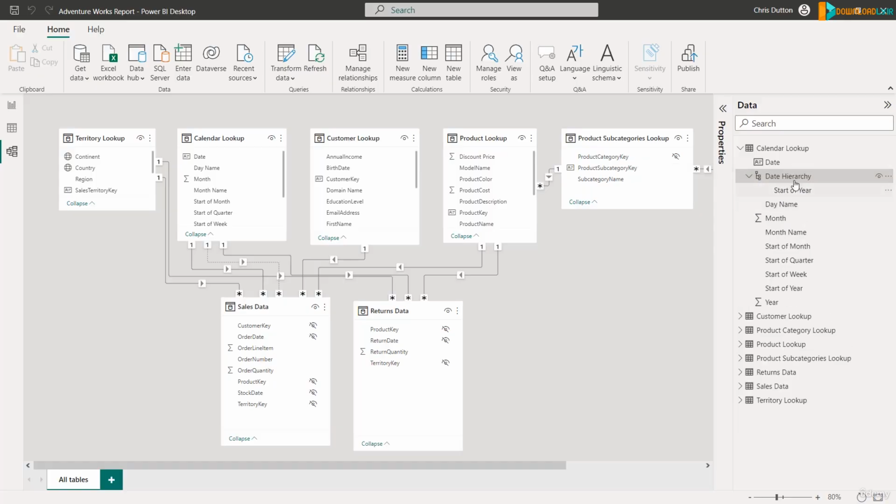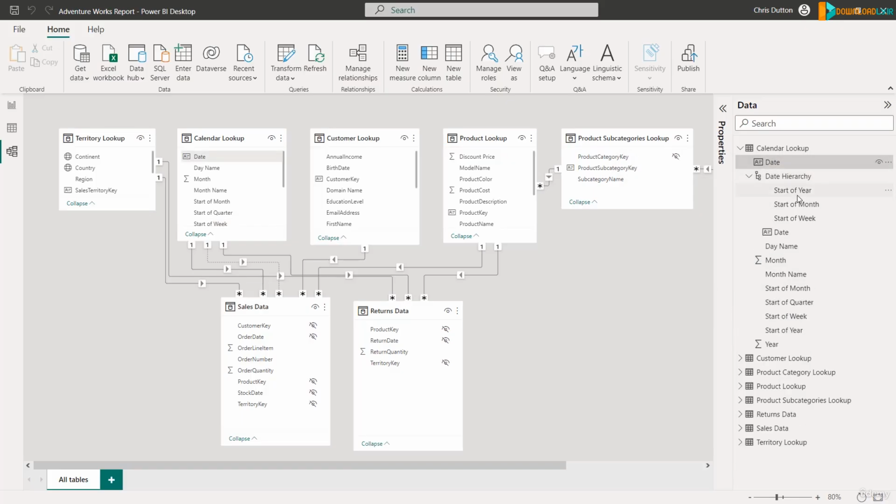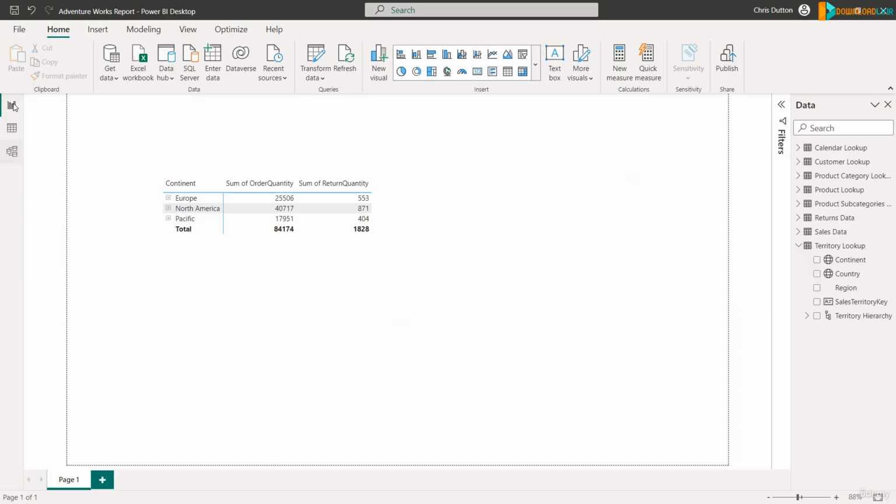That looks good. Let's expand, and we can see it contains just that start of year field so far. Next up, we need to add start of month. I'm going to use the click and drag approach because it's easiest. There we go. Start of week was our third level of granularity. And then our fourth and final was the date field, which is our primary key right up here. And that looks good. So we've got all 4 fields in the right order: start of year, month, week, and date.